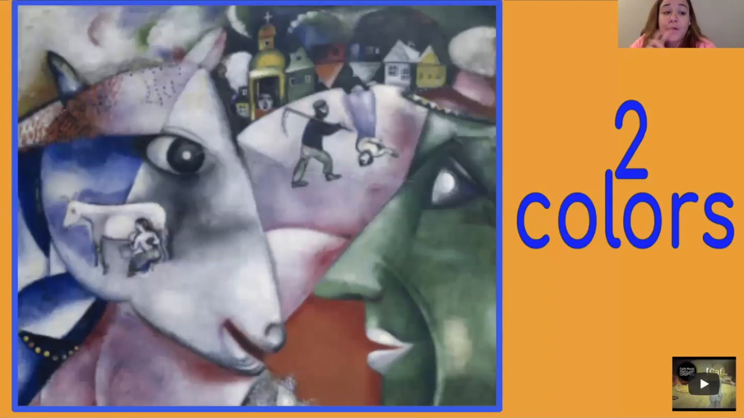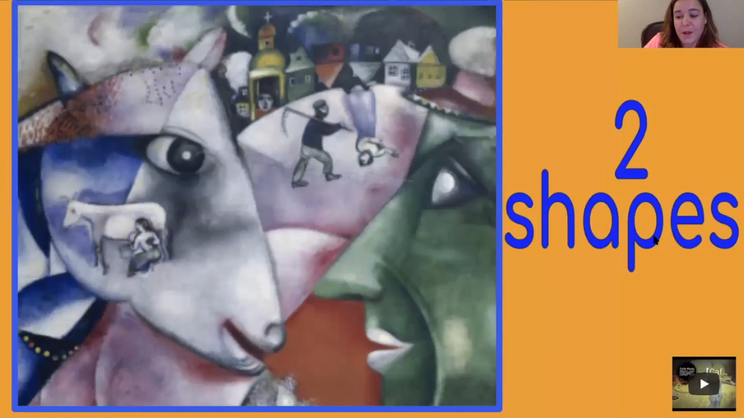Let's see, can you pick out two colors in this painting? Good, now write them down in your red notebook. What about shapes? Can you find two shapes in this painting and write those down in your notebook as well?